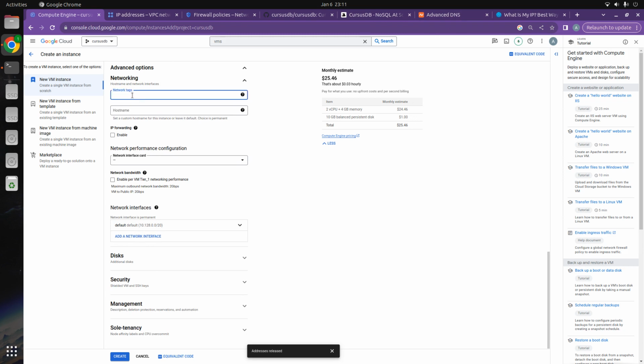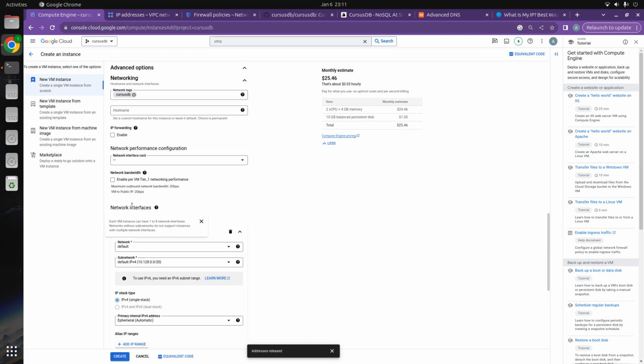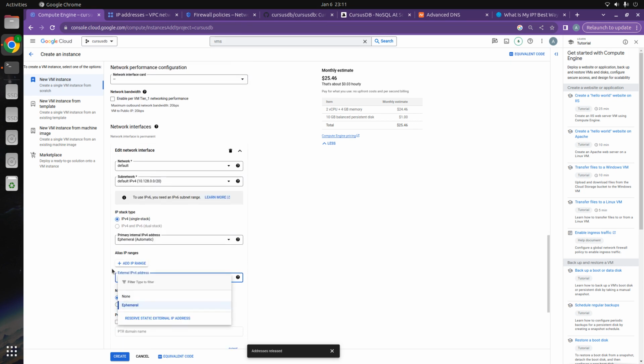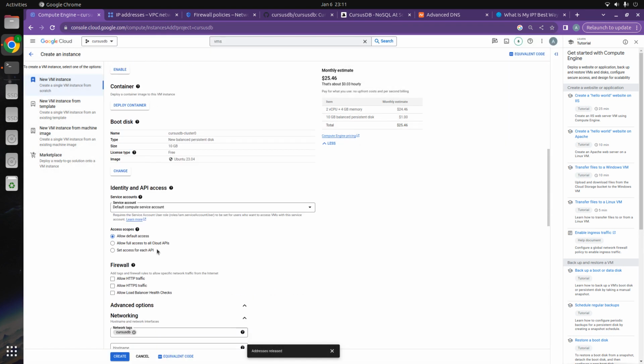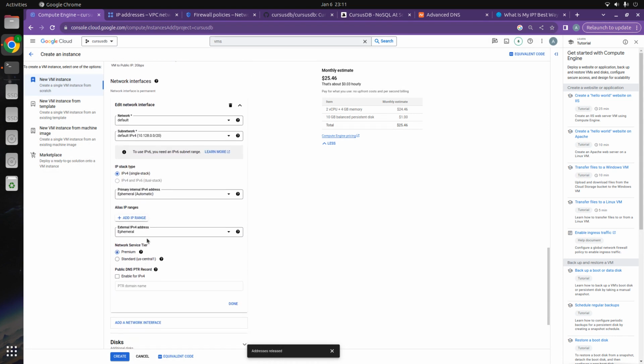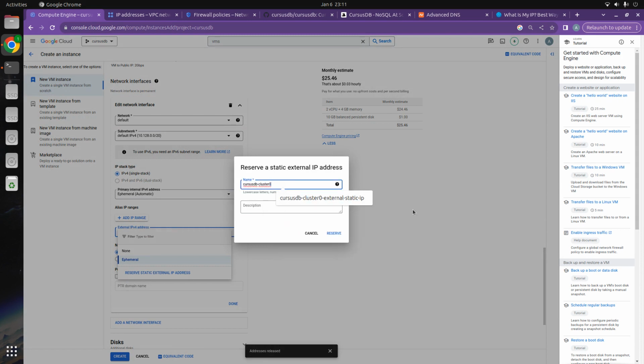Now, network tags, we're going to put CursusDB, and leave the host name. Now, over here, network interfaces. We're going to go under external IPv4 address, and we're going to go reserve static external IP address. Okay. Now, before I do this, let me just check what I named this cluster. So CursusDB cluster 0. Okay. So I'll go back down there and say reserve static external IP address. I'll say that this is the CursusDB cluster 0 external static IP. Okay. Awesome. Reserve. So we'll reserve that. Okay, wait for that to finish up.